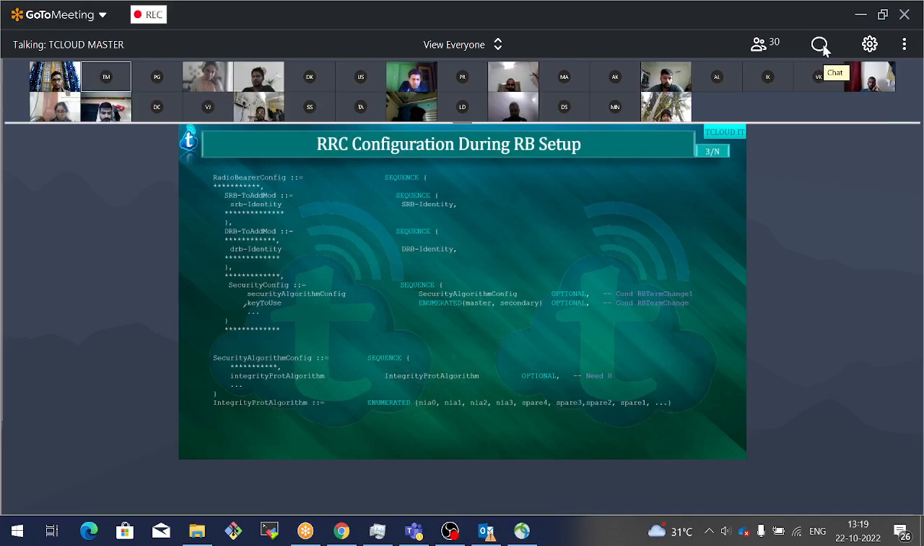What key to use? There can be multiple keys. One is called a master key, and a secondary key, which we call the K integrity key. So there can be a master key and there can be a secondary key. Which key is getting enabled, that also will be told to you.